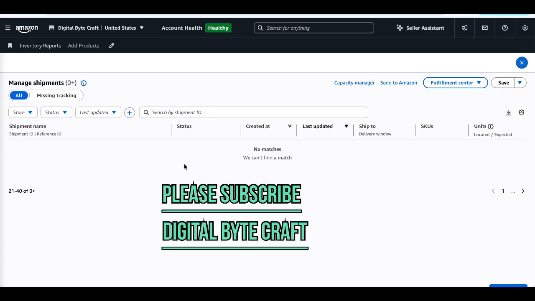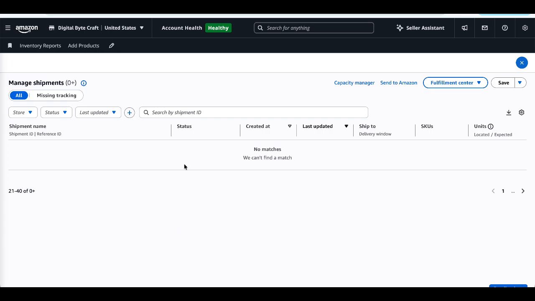So all you have to do after this, that you have to manage your shipment and keep track of it, that your items are not lost or everything has been safely reached at the Amazon facility. So this was the whole process of sending your shipments to Amazon.